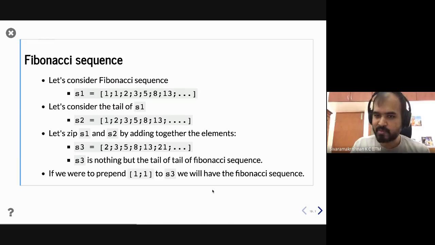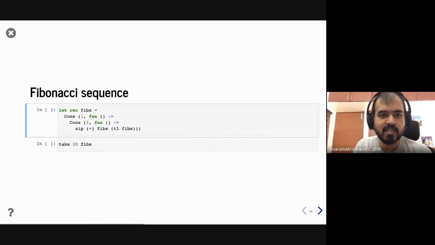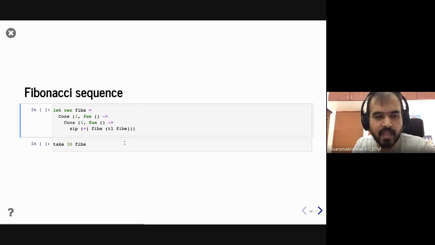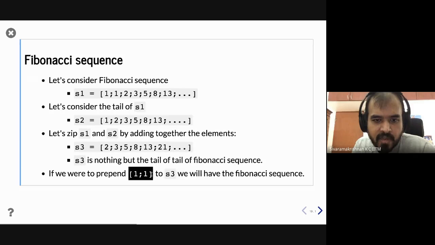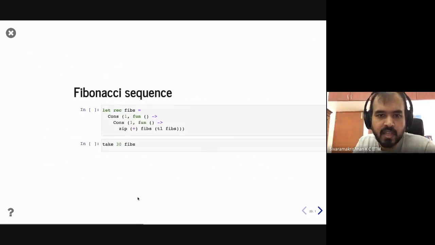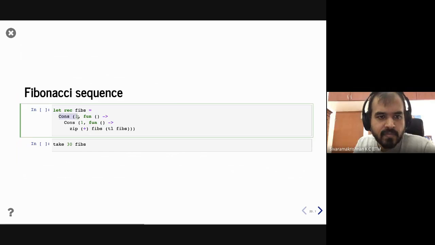And this all seems true but very weird. Why would you even work it this way? But this gives you a nice way of constructing Fibonacci sequence. So here is the entire function. So what do we do here? We are going to prepend 1 and 1 to the front, right? So cons 1. So I'm defining a Fibonacci sequence, let rec fibs, where I prepend 1 and I prepend another 1.